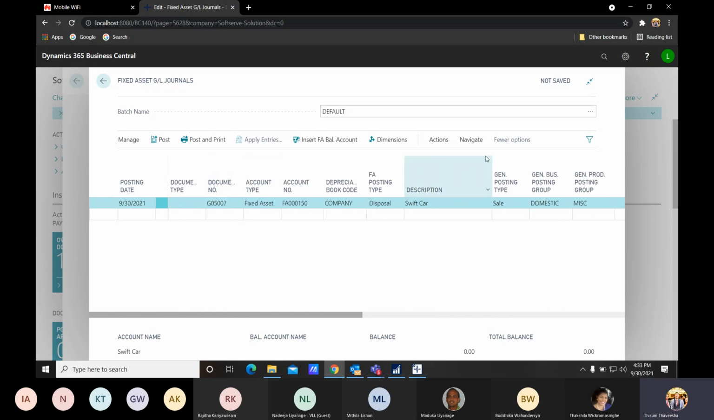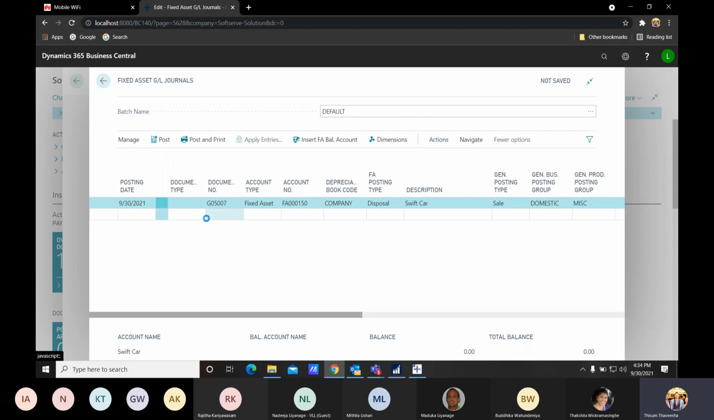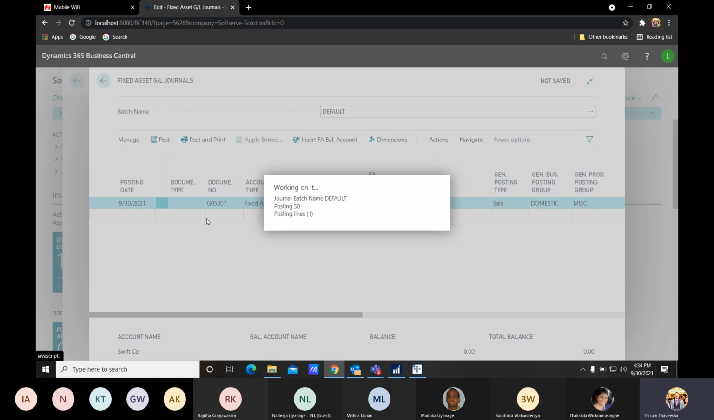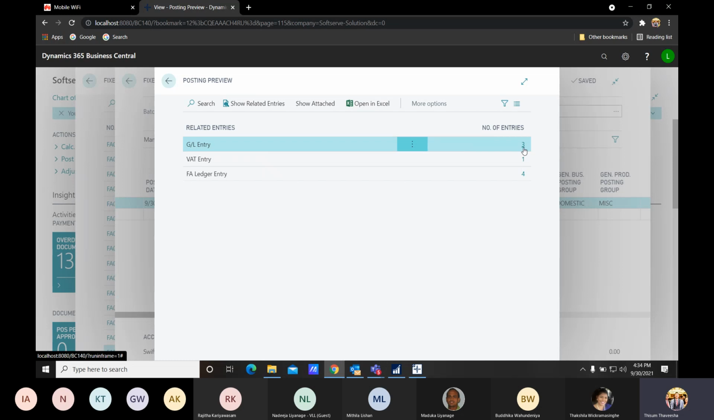Once this is entered, I will show you the relevant entries by doing a preview posting. I will not post this one, I will just show you by preview posting. If there are any errors, this will generate all the errors which we would get when doing the posting. So it is a very good way to understand what errors we will get if we do the posting.